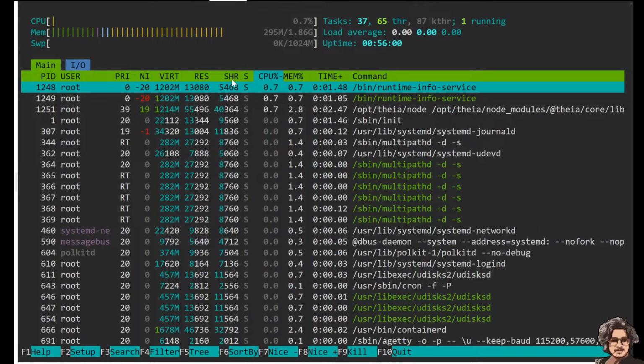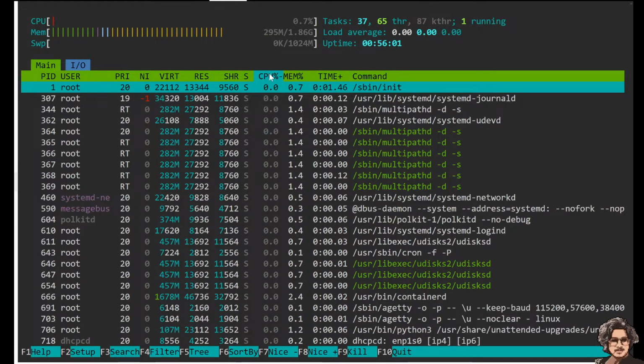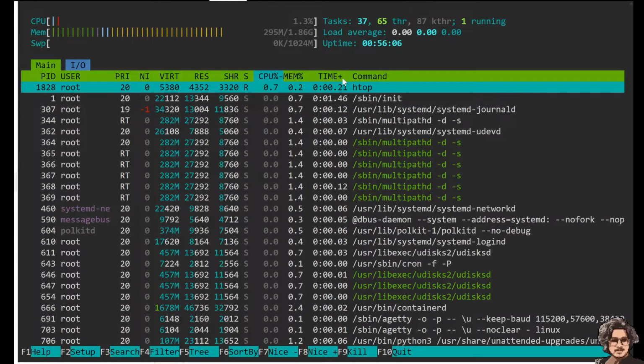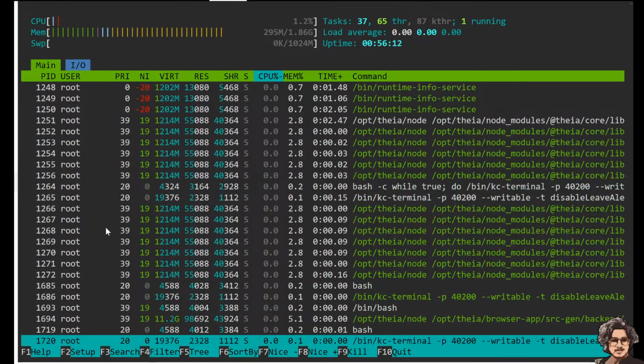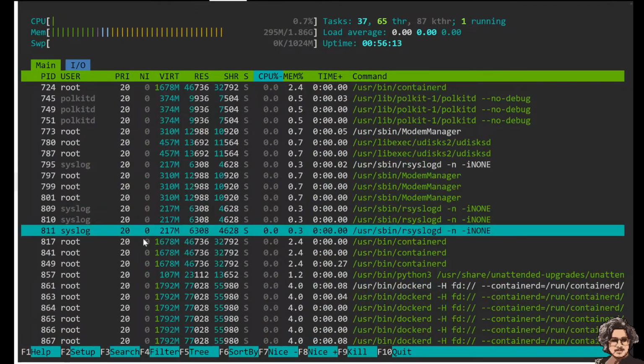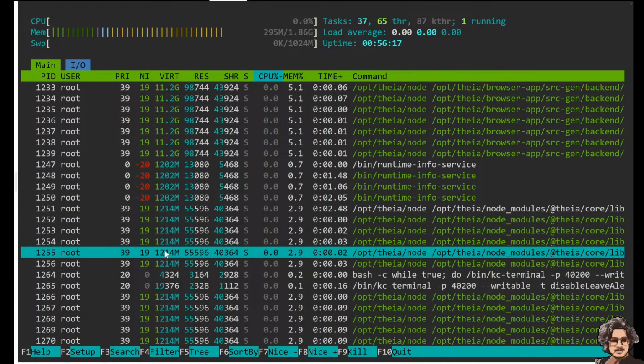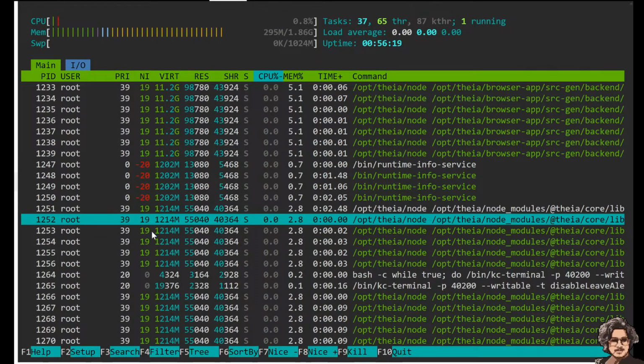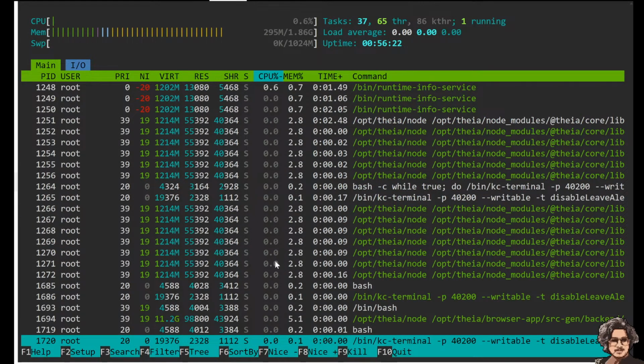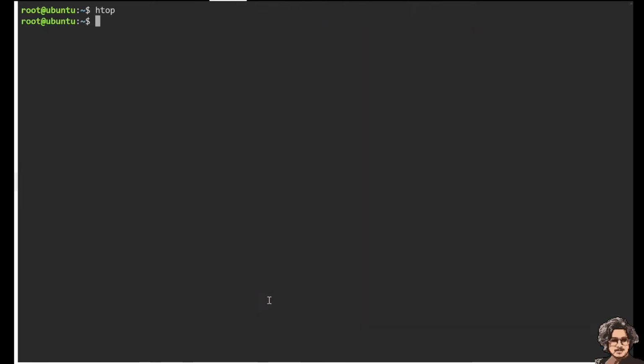SHR means shared memory. S is the status. Then CPU usage, memory percentage, total CPU time, and command, which means the command for the process. We can scroll through any process, like we can see. After that, if you want to quit, you can quit.